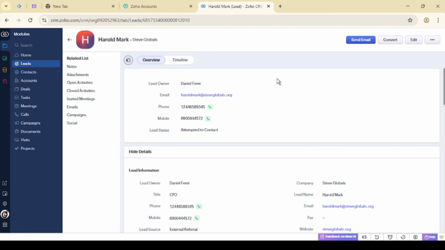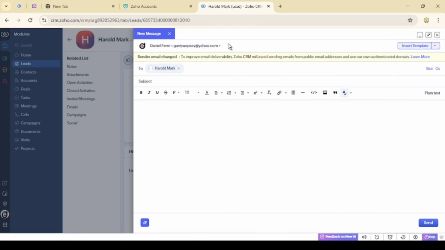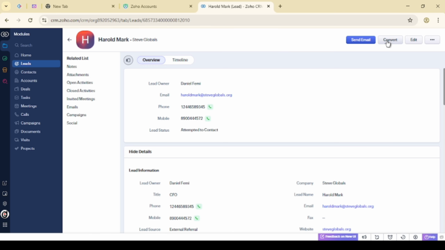That is for that. So as you can see from here, apart from adding them as a lead, there are various options that can be done, right? You can send them an email. You can send an email to your lead. Maybe there's a particular email that you send to leads after they've been added, so you can always send it to them, right? We can also convert them into a contact.